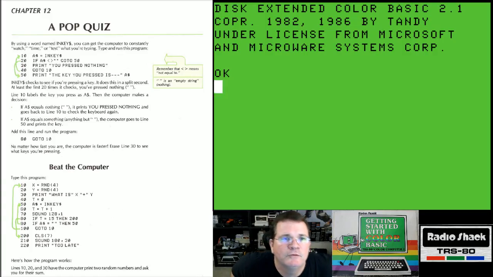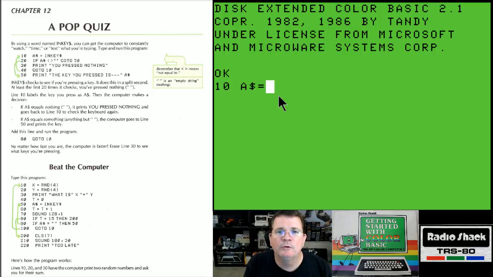The name of chapter 12 is called A Pop Quiz. And so it says here, by using the words INKEY$, you can get the computer to constantly watch, time, or test what you're typing. And so we're going to type in this program here. So let's go ahead and type in line 10. A$ equals INKEY$. And INKEY$ is basically scanning the keyboard and looking for what key you're going to press.